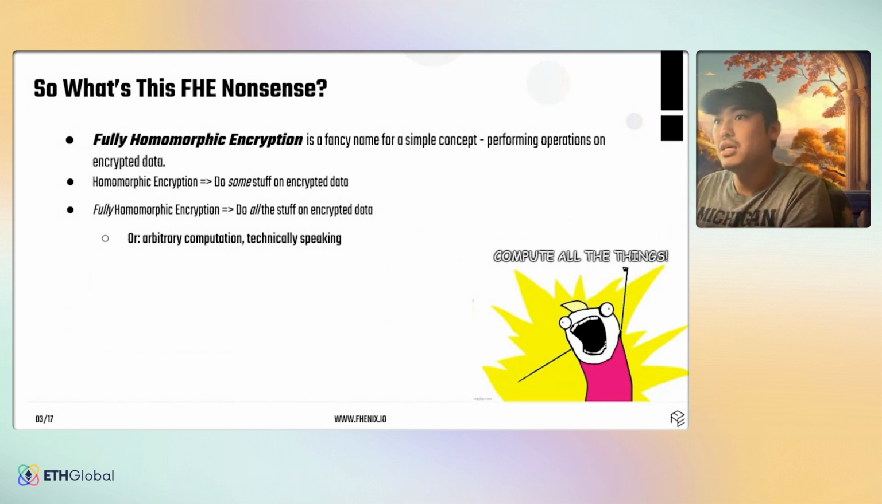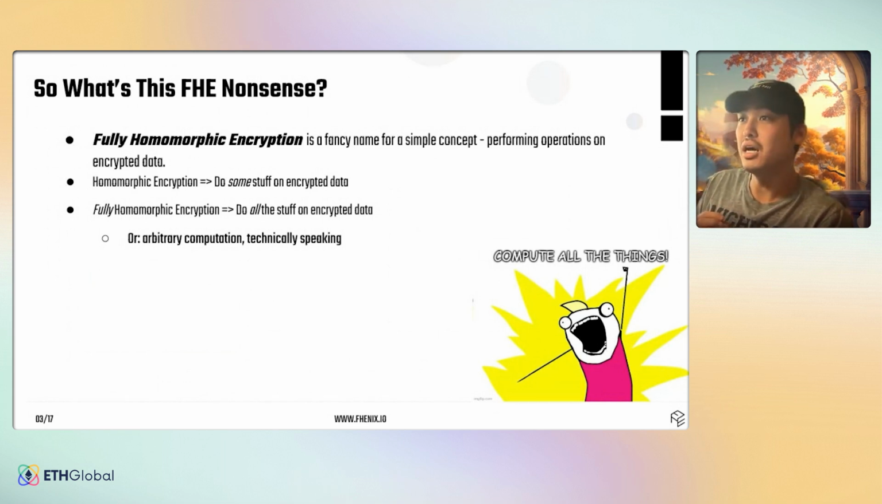FHE is basically a really fancy name for doing operations over ciphertext. General homomorphic encryption is basically the ability to do something to one field and it affects another field. In this case, the plaintext affects the ciphertext. And fully homomorphic encryption is the ability to run an infinite amount of these operations.